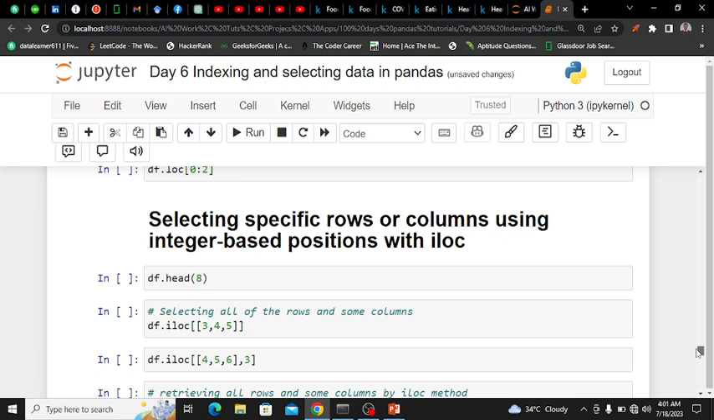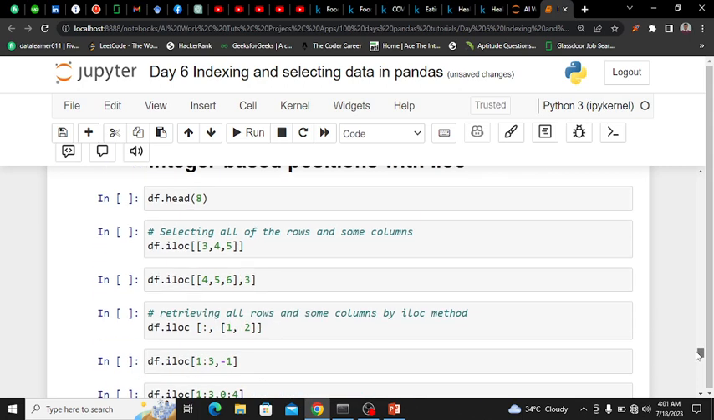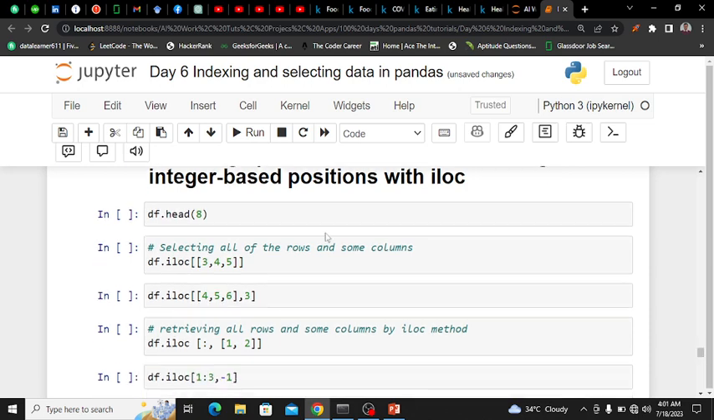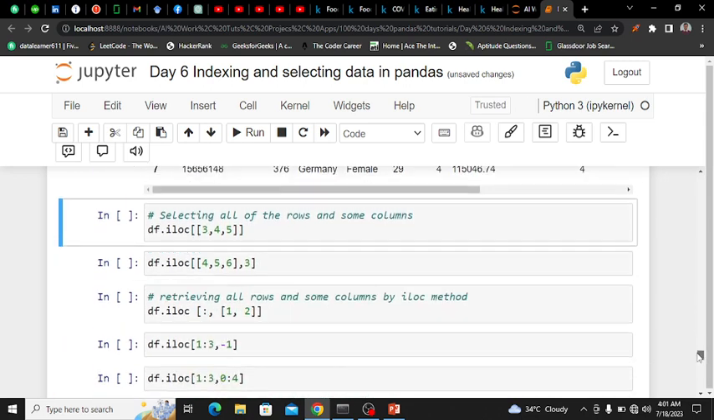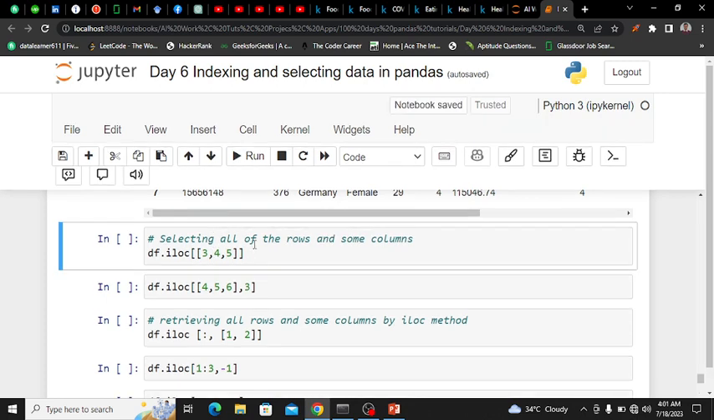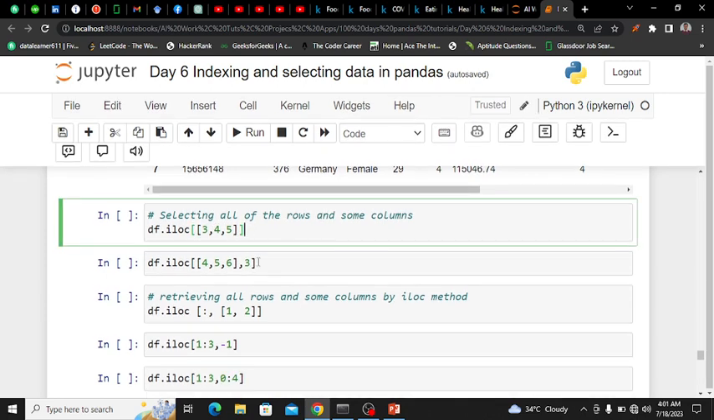Now, select specific rows or columns using integer-based position with iloc. This is another function that is called integer location. Okay, the first was location, this is integer location. They do the same thing, but here you can specify integers. In loc we specify columns with the names, but here, let's say I'm going to select the first 3, 4, 5 rows. Okay, selecting all of the rows and some columns.